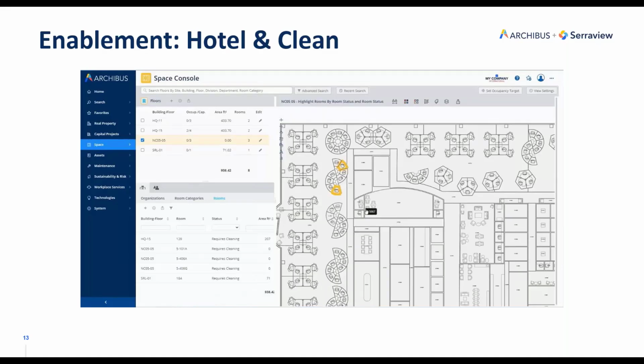And again, the room status changes to required cleaning based on a workflow that happens at the end of the day, and once they're cleaned and the work request, the work ticket, is completed, those hotelable rooms have their status changed back to available, so that the next day someone else can hotel those rooms. So hopefully that's clear as well.